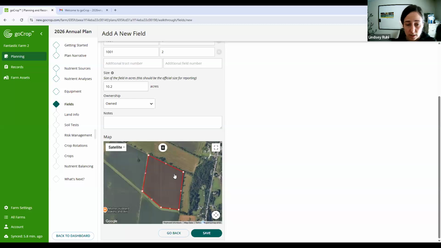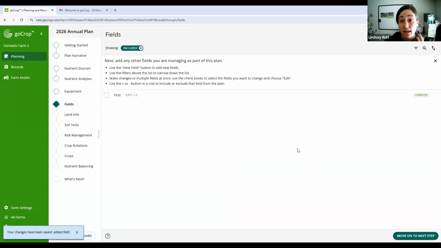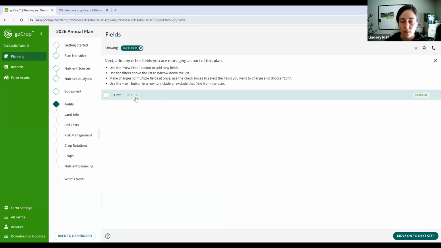So goCrop has this shape saved, but now I need to save my field information. I'll do that here. Now we see our steps just like we did in the previous ones. We have this help information, and we've got my first field with my tracking field in it.